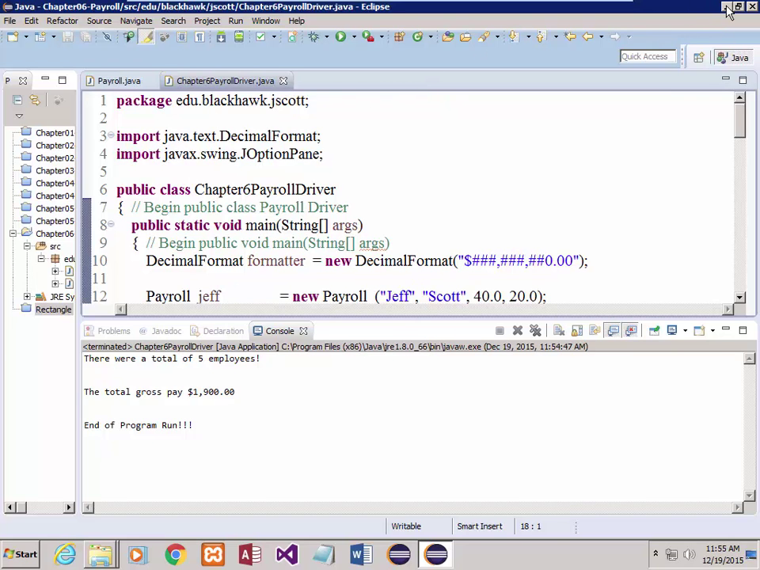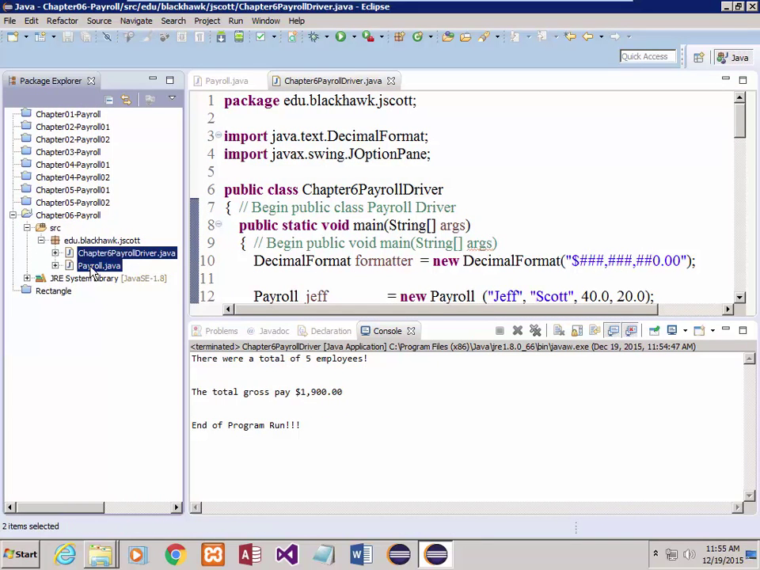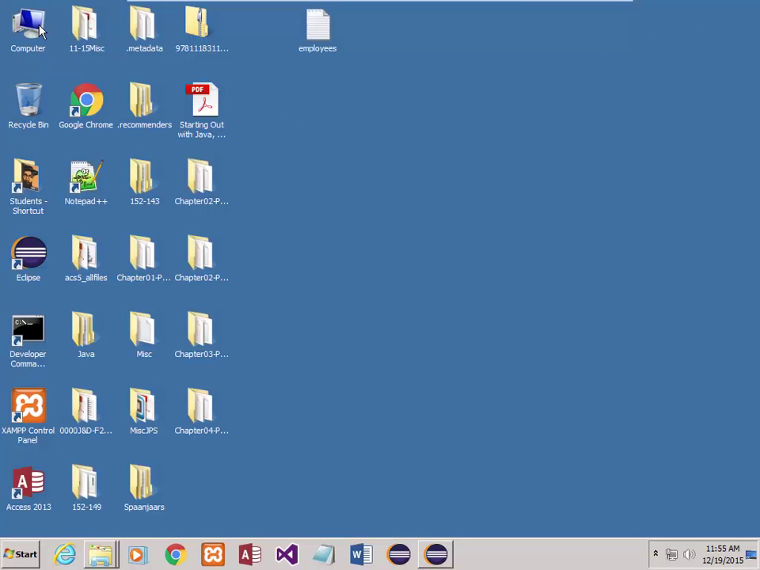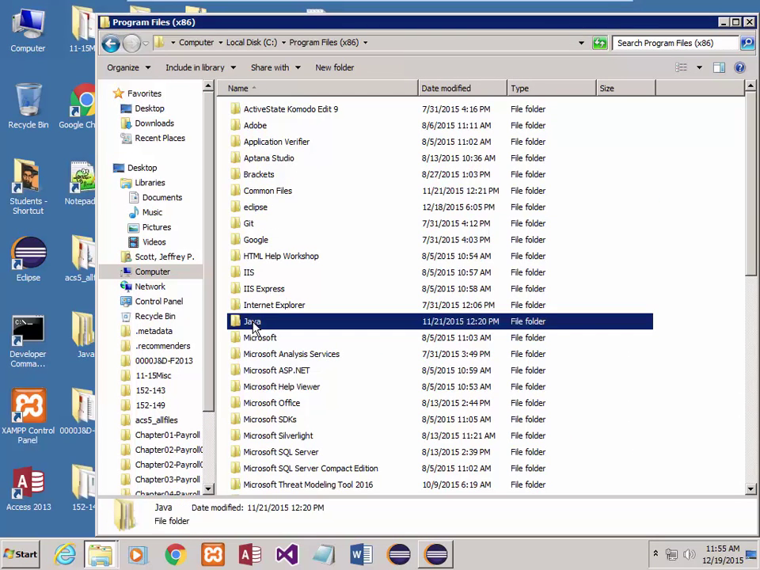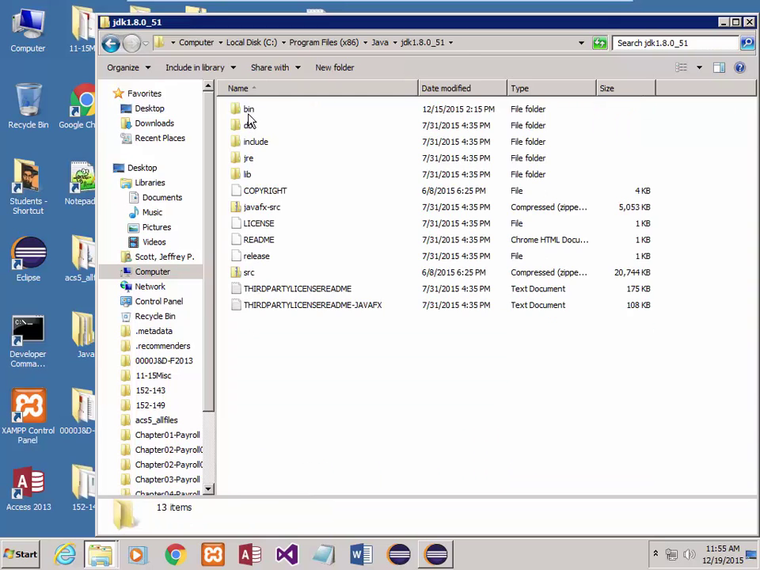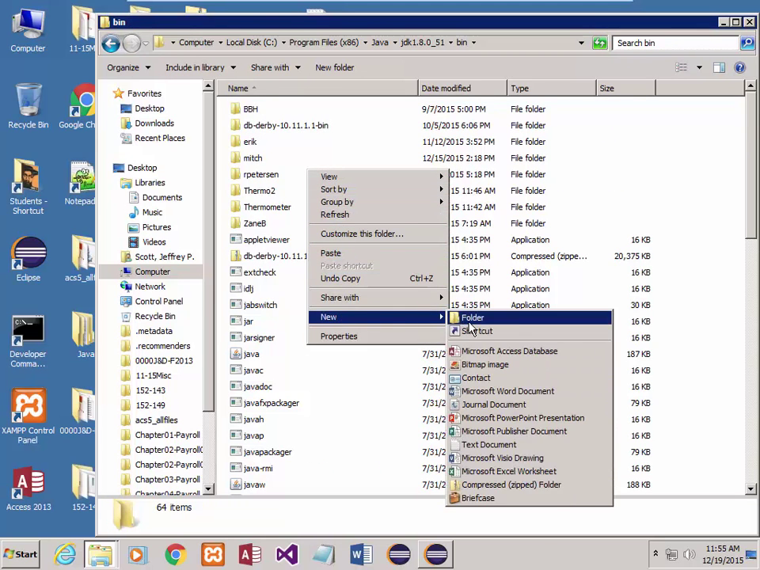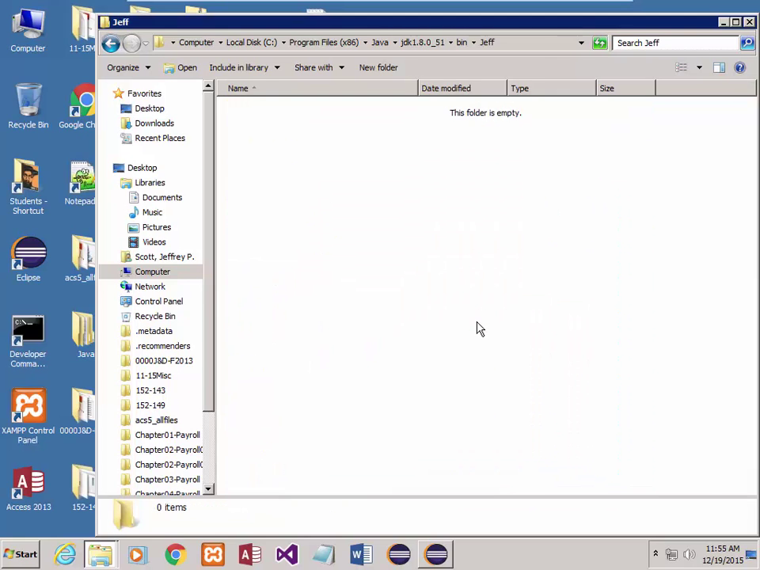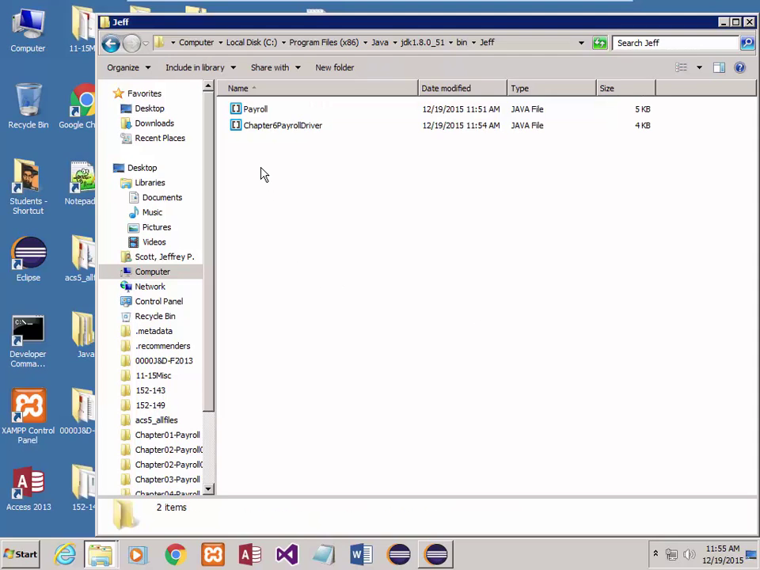Okay, so what I'm going to do is grab these 2 files, here and here, and copy them to the clipboard. All right. Then I'm going to come out here to the C drive, go to Program Files, go to Java, go to Bin. I'm going to put a folder here that's called Jeff. And under that folder, I'm going to drop those 2 files in there.